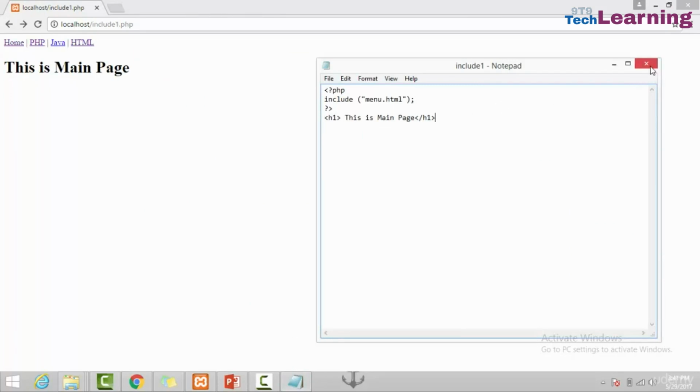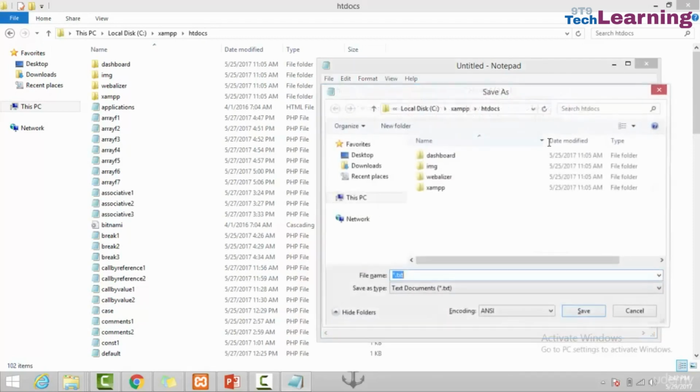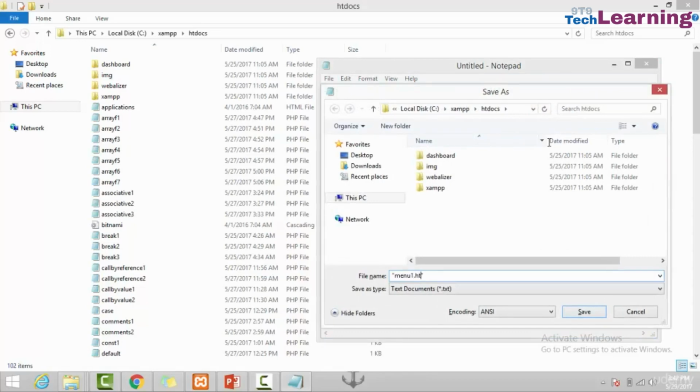Now let's see a PHP require example. So PHP require is also similar to include. Let's see a simple PHP require example. So first we have to make a file for links. Okay, menu.html. Okay, so these are the links. These are the previous links as we created in the previous example. Now let's save this with menu1.html.